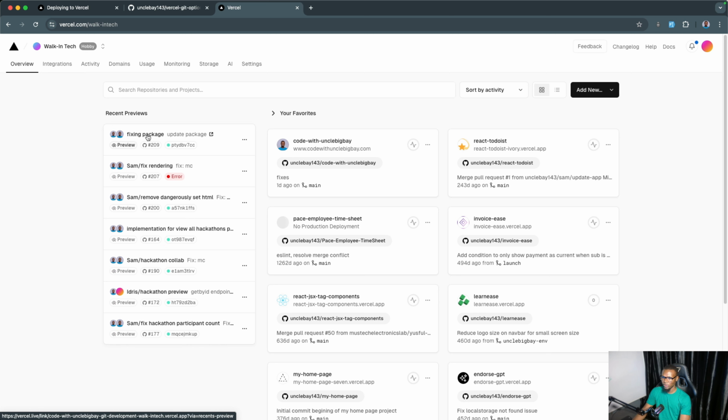And over here, you can see the recent previews. So these are deployments that have happened previously. And you can see this one failed. All these green ones are successful. So Vercel is going to let you know the status of each of the deployments, whether they are successful or not, like this.